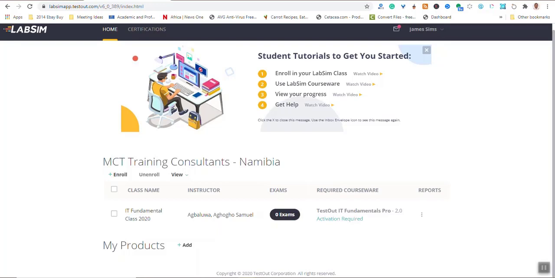Then, of course, your courseware will be listed here. In this case, James is actually going for Test Out Fundamentals. But don't worry, activation is required. Of course, this course will be activated on the real account, which is you as a student. Then you can click on the course and it will load up immediately. Now, on the screen, you have the student tutorial. It's very important that you go through this tutorial. Of course, the first tutorial you want to go through is this one, which is the first one.